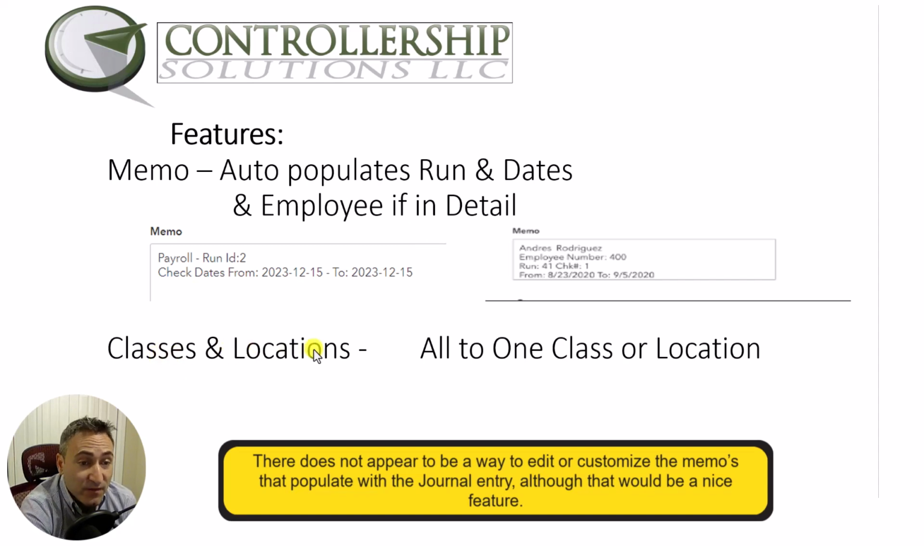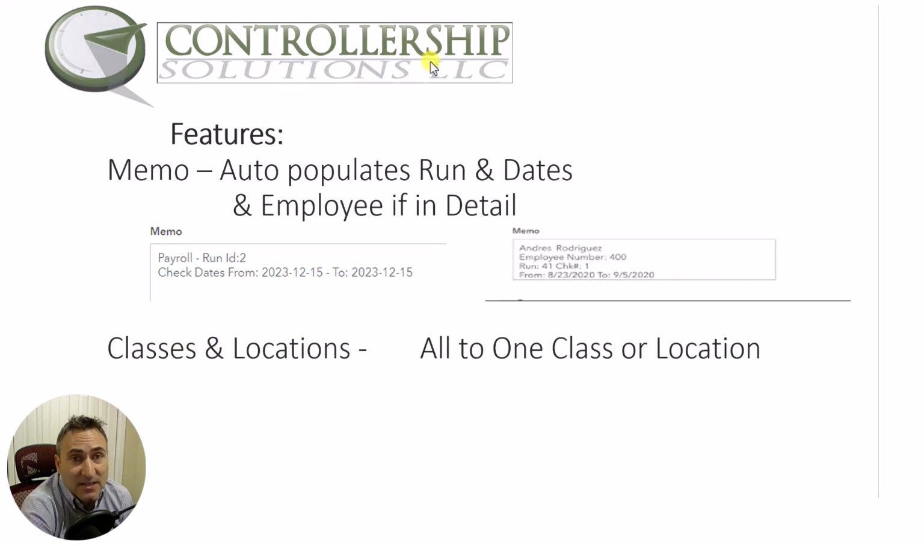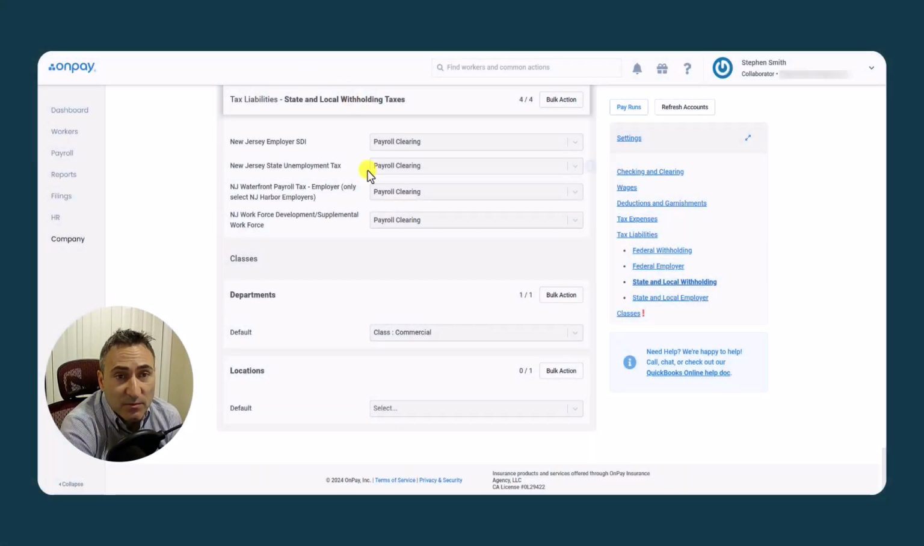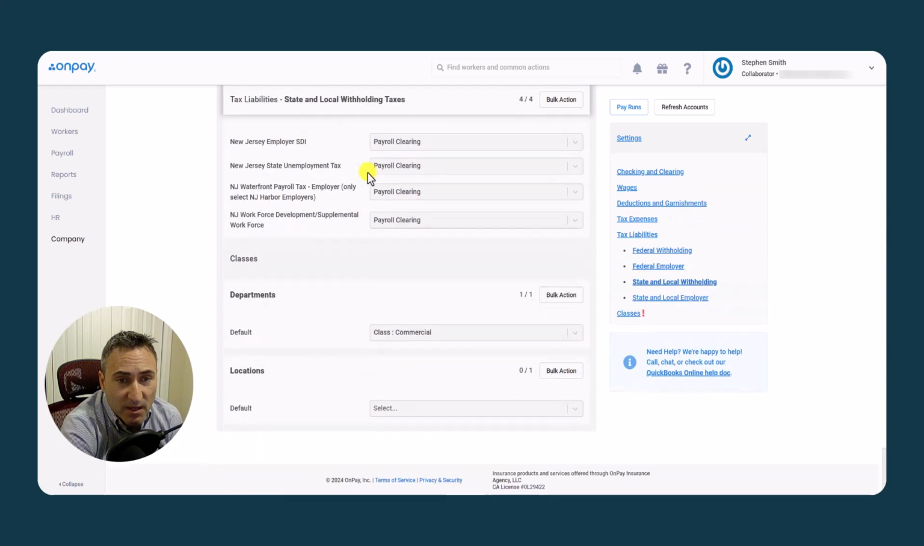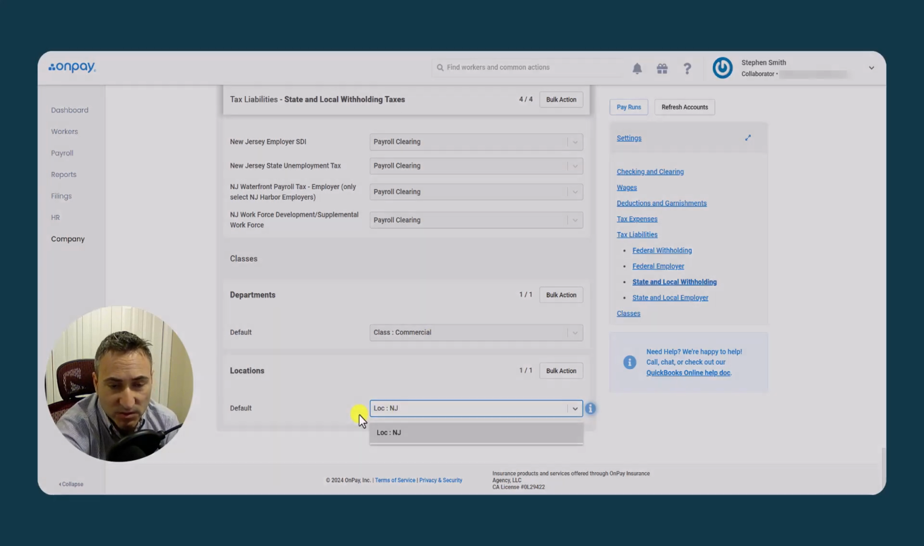Now, let's talk about another feature that OnPay has given us. This is classes and locations. This is available down at the bottom of the page where we set all of our mapping. And we have departments and locations. Now, they're using the word departments, but departments is going to equal classes in QBO. So we have department and class. Now they also have another feature here for locations. Locations will correspond to the location feature in QuickBooks. If you do not have class or locations turned on, you wouldn't see these and they wouldn't be relevant. So you wouldn't even have to worry about them.